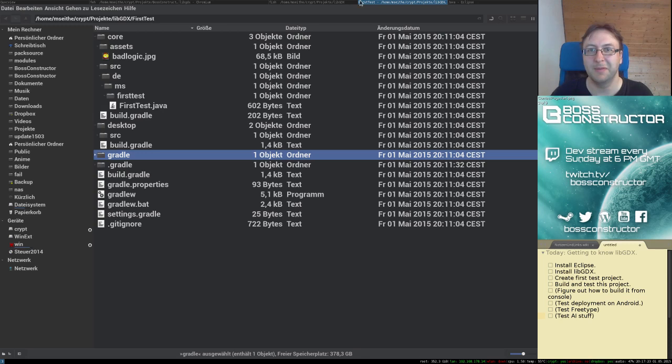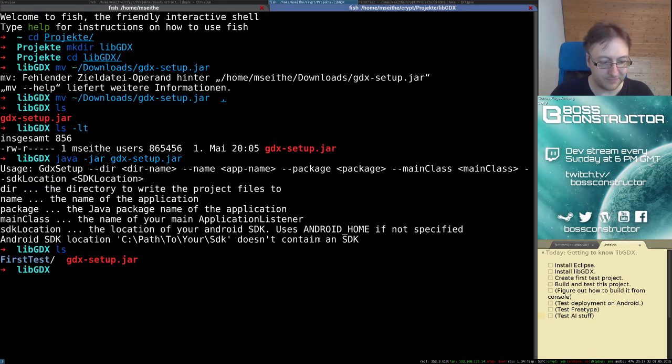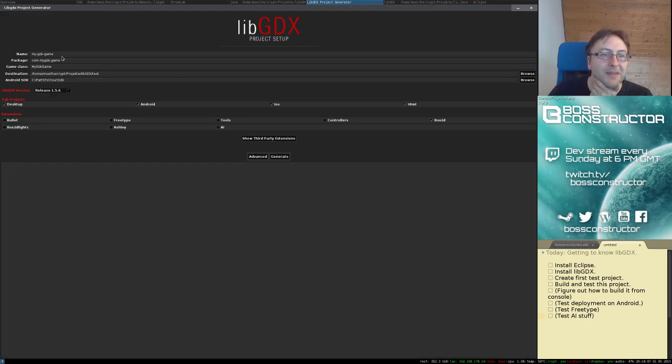Okay, so I'm just going to build it again. I'm not really sure what went wrong here. Let's just remove our first test and generate it again. So maybe I missed an option here to do it properly. Strangely enough, this project generator takes more time to load than Eclipse. Okay, so basically I'm going to do the same as I did previously. First test.